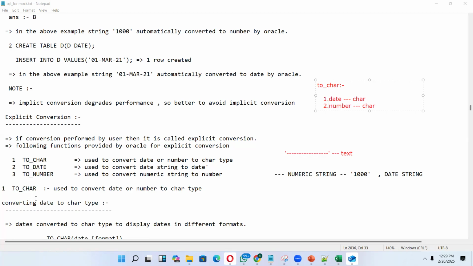First, converting date to character. In these two points, guys, we are talking about the toChar function. What is the main topic we are discussing? First of all, the toChar function. By using the toChar function, dates I can convert to character, and numbers also I can convert to character. So I will cover the first one: conversion of date to character type. Clear what we are doing now?